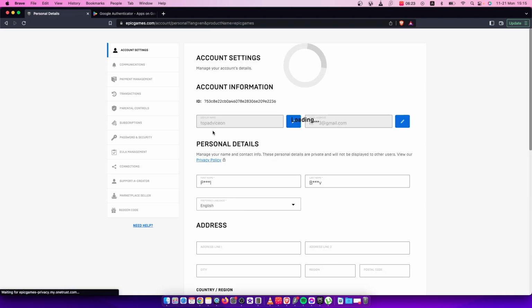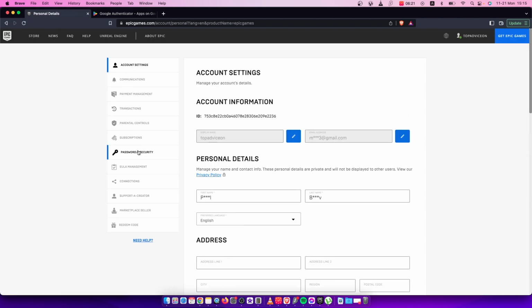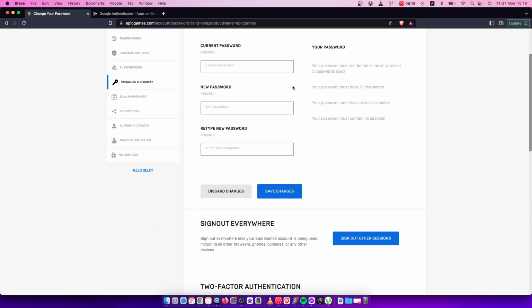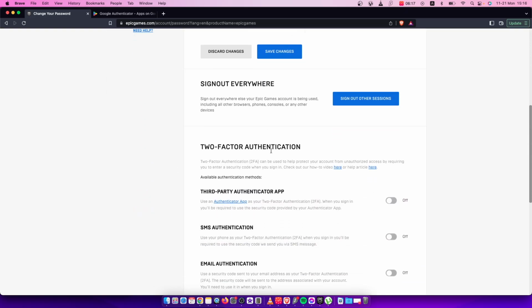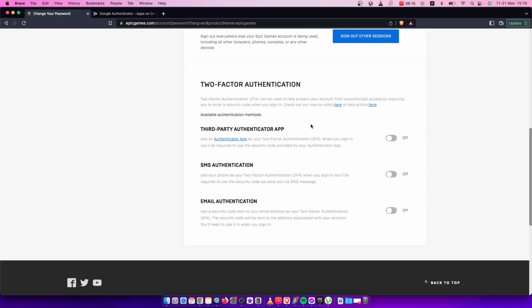And then hover your mouse on your nickname here and go to account. And once you're here, then you need to go to password and security, and then scroll down until you see two-factor authentication. And there's three ways how we can do that: via phone, via email, and via third-party authenticator app. So I will use this option, third-party app.